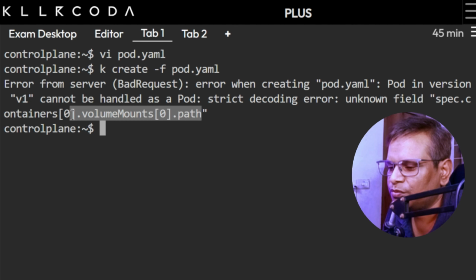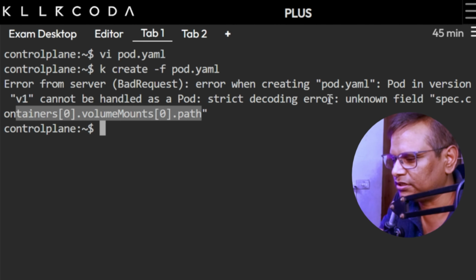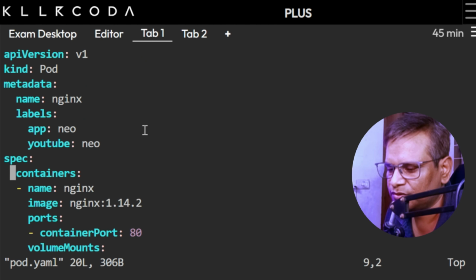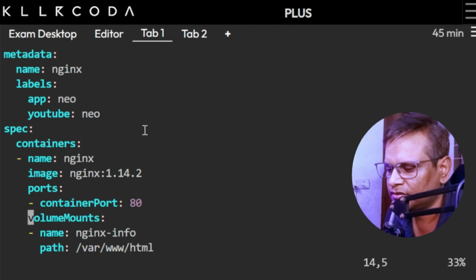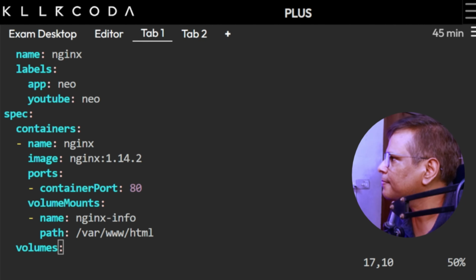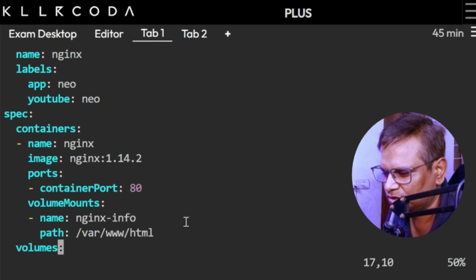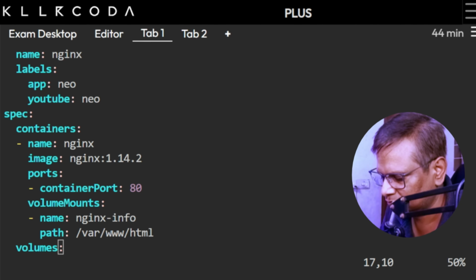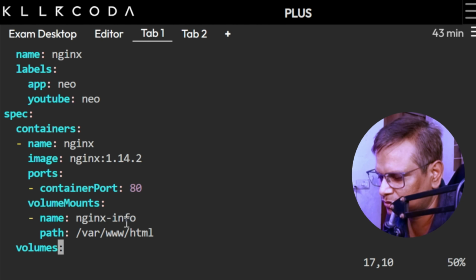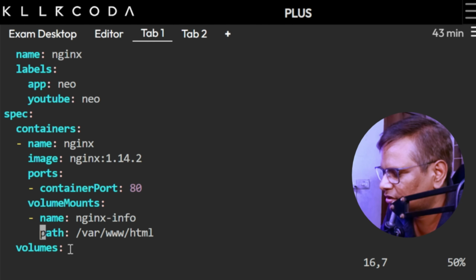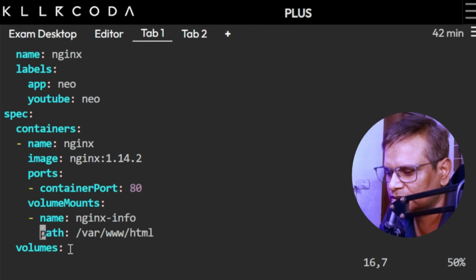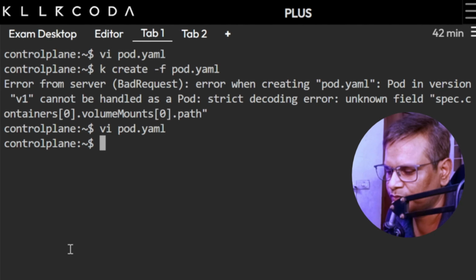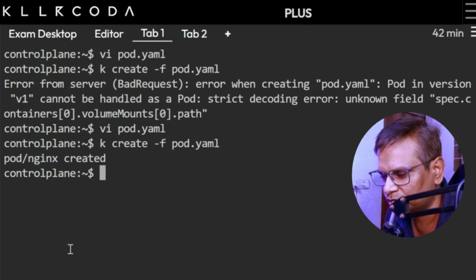So this says unknown field spec.containers mount path. So I'll just vi pod.yaml. So containerPort, and here volumeMounts. What happened? I think I need to close this. Yes, here mountPath. So I'll wq and I'll create the pod. So the nginx pod is created.